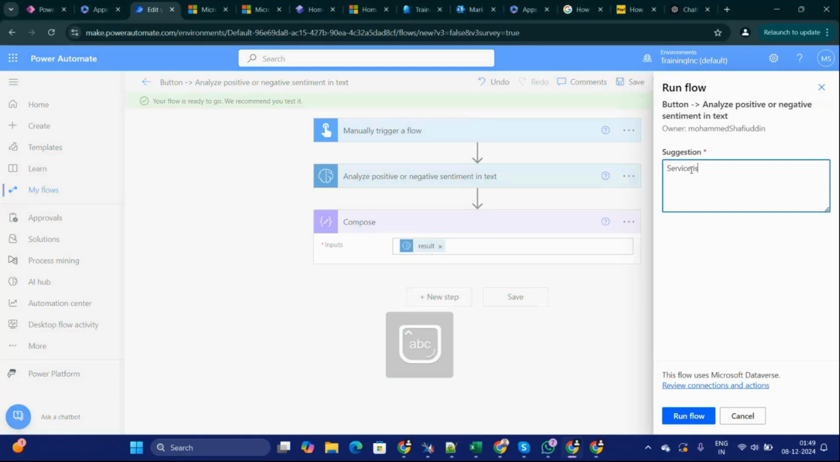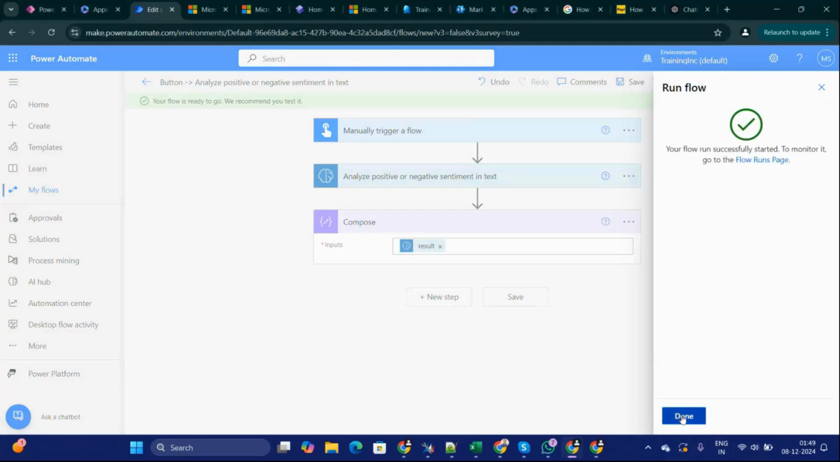Service is very bad. Okay, so I'm using "service is very bad." So usually the output of this text should be negative. Let's see. Click on run a flow and let's see.